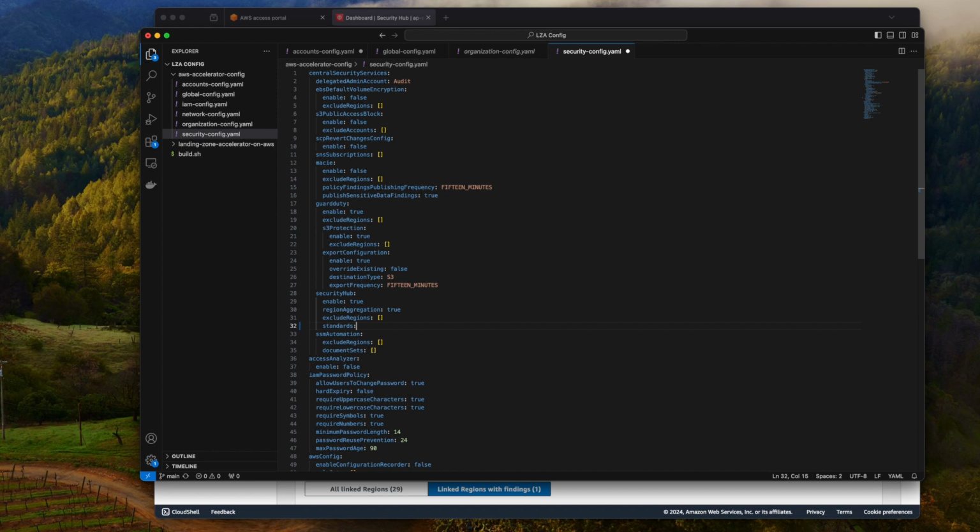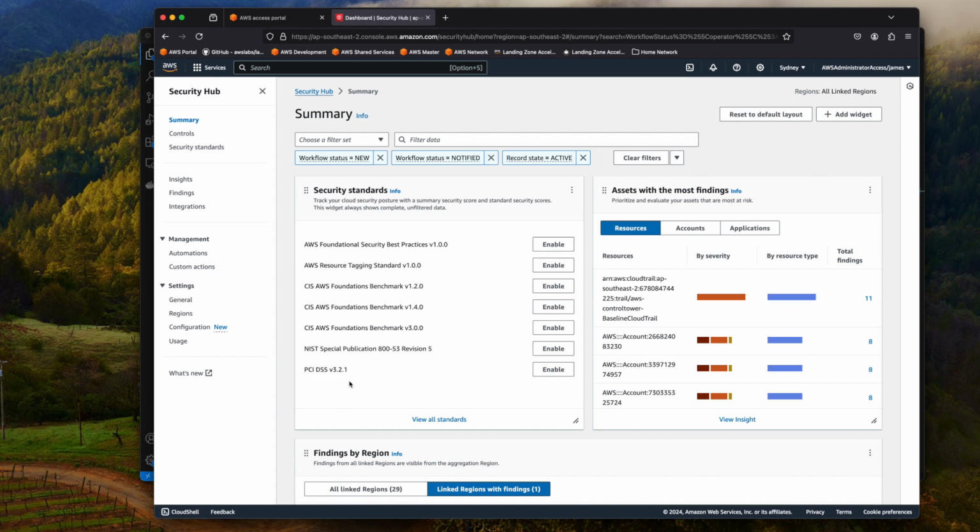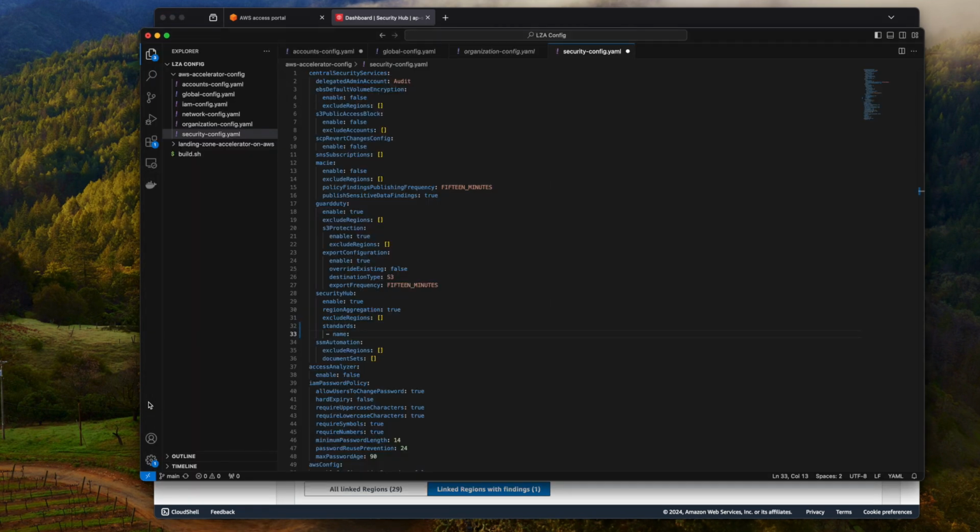So again, I've already set Security Hub to true, and it's gone and set it all up, same as GuardDuty. So now let's go name of the standard, and we'll copy the name, just so I don't stuff it up. Now we'll call it, yep, that's the name of the standard, and then we're going to enable that standard, so enable equals true.